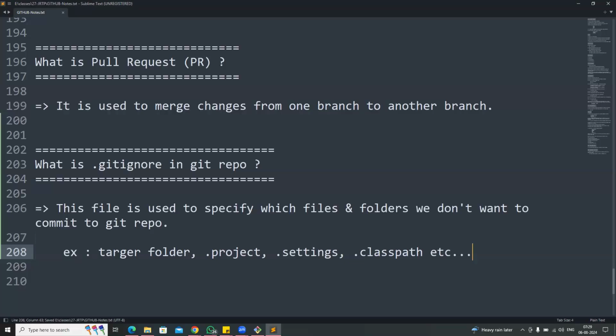When you create a project in the Spring Tool Suite IDE or IntelliJ IDE, these kinds of files and folders will be generated. We don't want to commit them to the repository. In that scenario, we configure them in the .gitignore file. That file starts with a dot, so it is a hidden file. Using that, we specify which files and folders we don't want to commit into the Git repository.